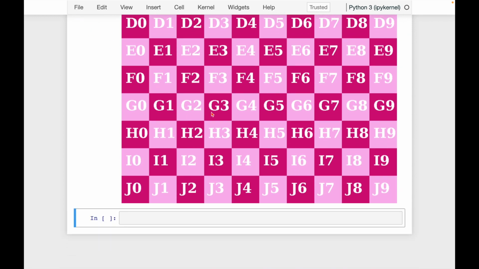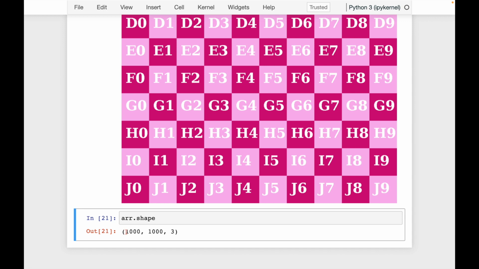So, okay, we know there should be exactly 3 colors. Maybe even before that, let's ask what's ARR.shape? So this is a 1000 by 1000 by 3 NumPy array. So 1000 pixels by 1000 pixels. This is already a lot larger than our previous image. And remember the 3 here, that's holding our RGB values.